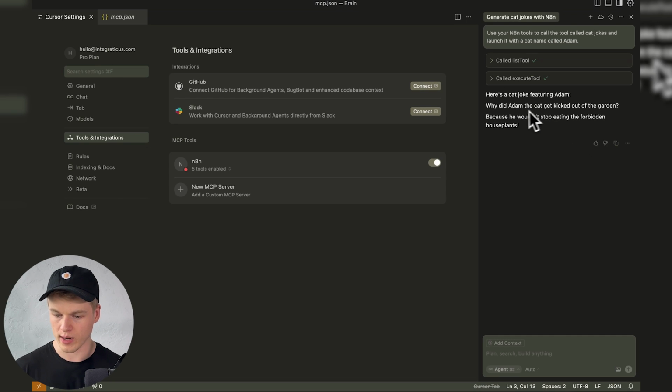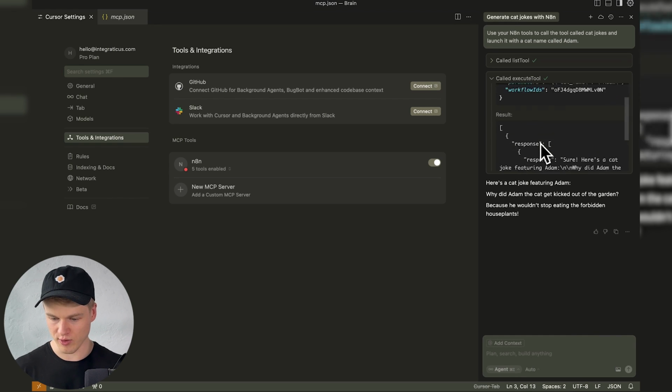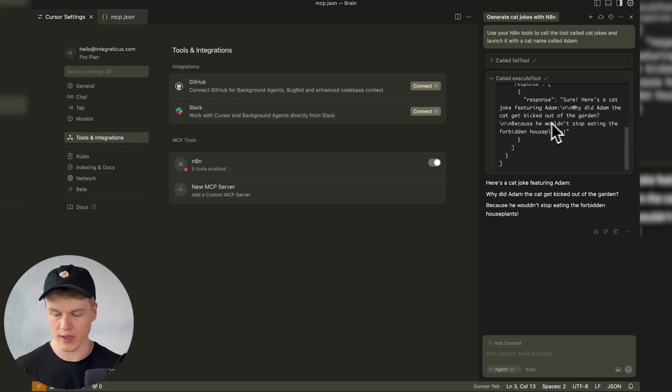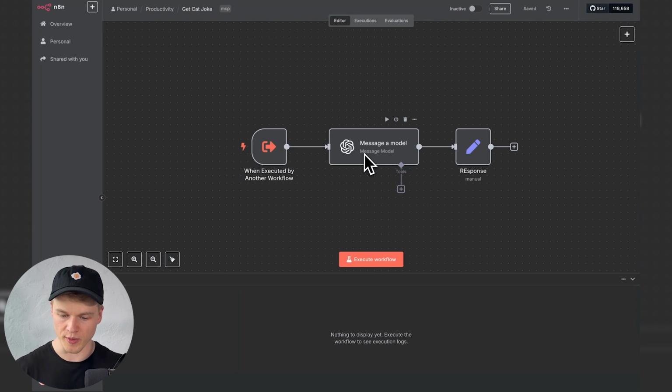And you can see it says, why did Adam the cat get kicked out of the garden? Because he wouldn't stop eating the forbidden houseplants. It basically literally just returned a cat joke, as you can see here as well. It basically brings in the response. And this is the actual n8n scenario that is responsible for that.